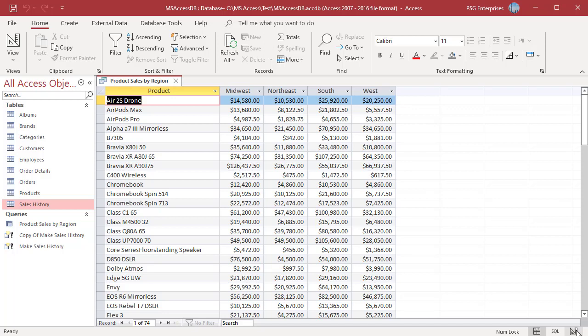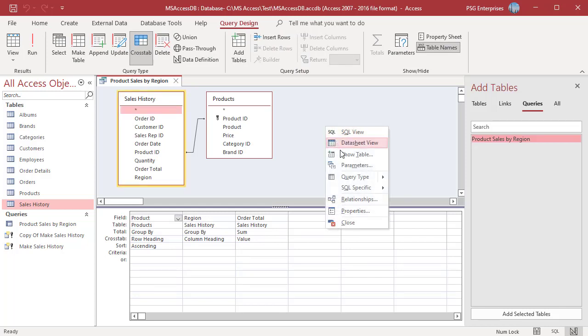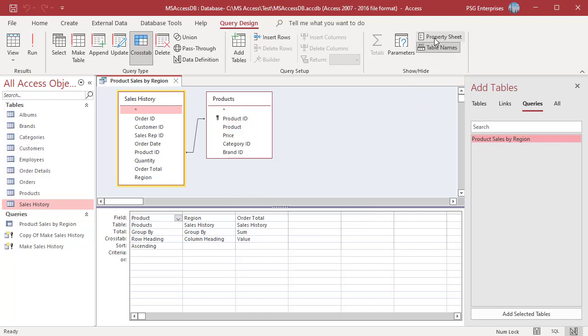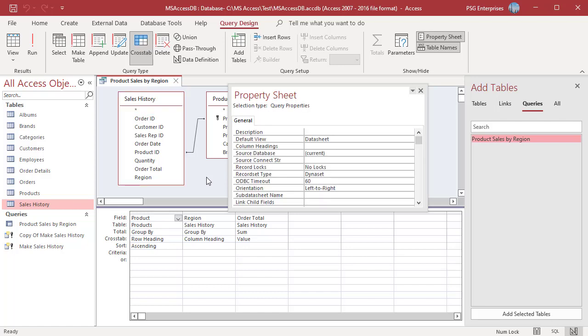You can specify the column order of a Crosstab query by changing the column headings attribute in the query properties. Switch to Design View. Right-click in the gray area above the query grid and select Properties. Or in the Query Design tab, in the Show Hide group, click on Property Sheet. In the Property Sheet, just above the General tab, make sure that the selection type is Query Properties.